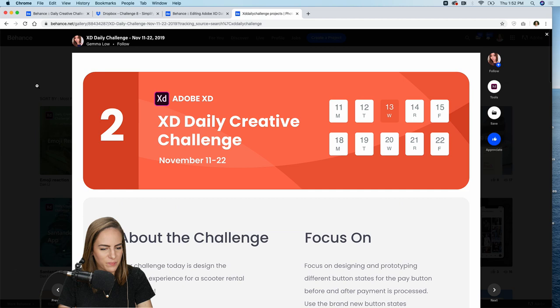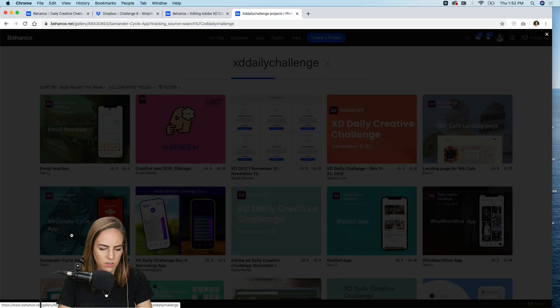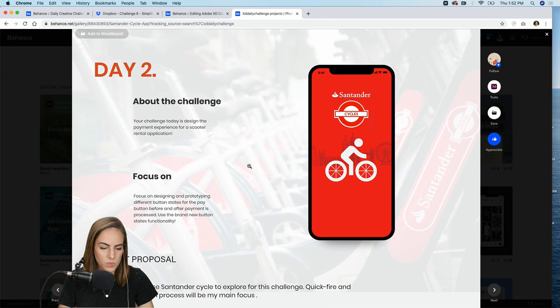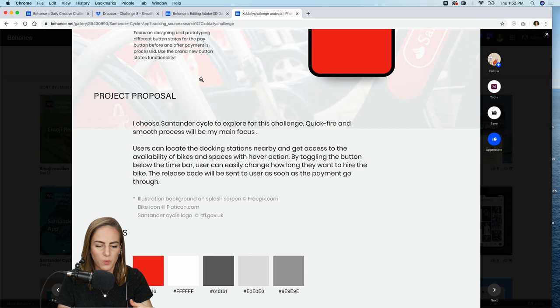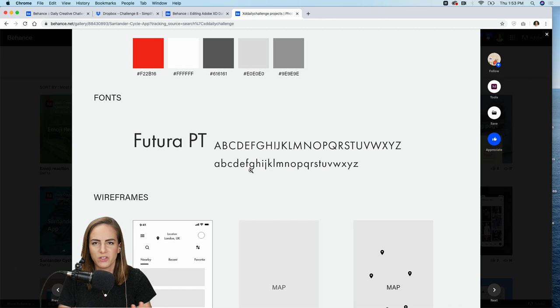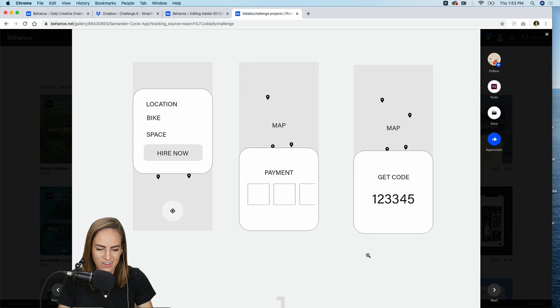What day was this? Let's look at this one. Another cycle app. This one was by Dan. Let's see. I love when you guys show like your whole process, showing the project proposal. You got the colors, the fonts, really going above and beyond. I didn't even do that. Even the wireframes? Wow. This is awesome.